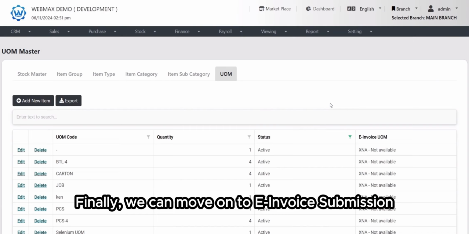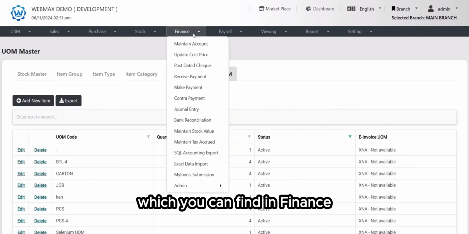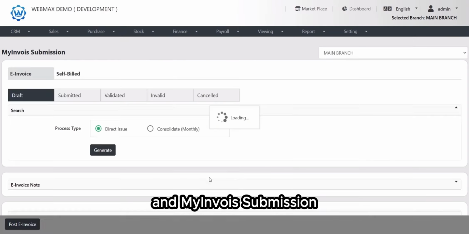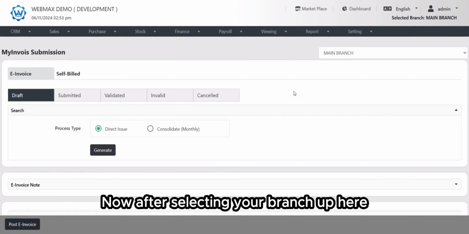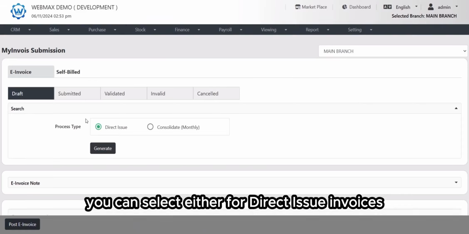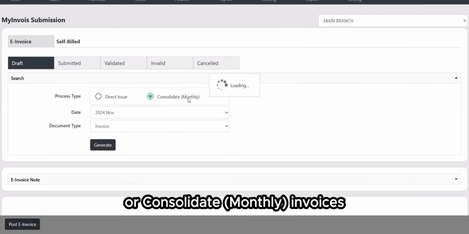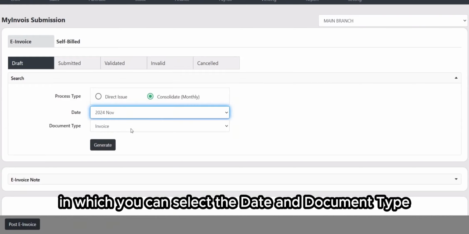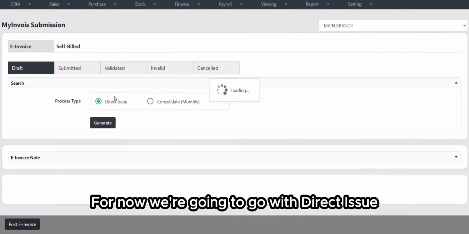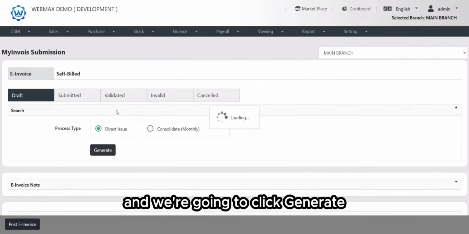Finally, we can move on to e-invoice submission, which you can find in finance, and MyInvoice submission. Now, after selecting your branch up here, you can select either for direct issue invoices or consolidate invoices, in which you can select the date and document type. For now, we're going to go with direct issue, and we're going to click generate.